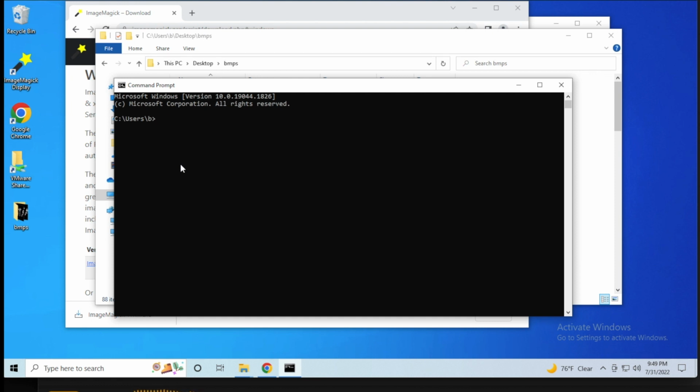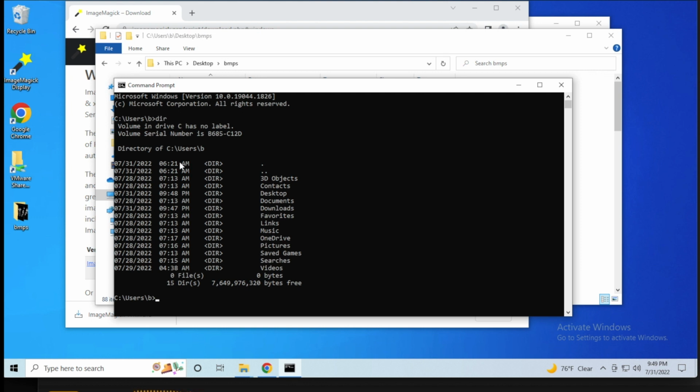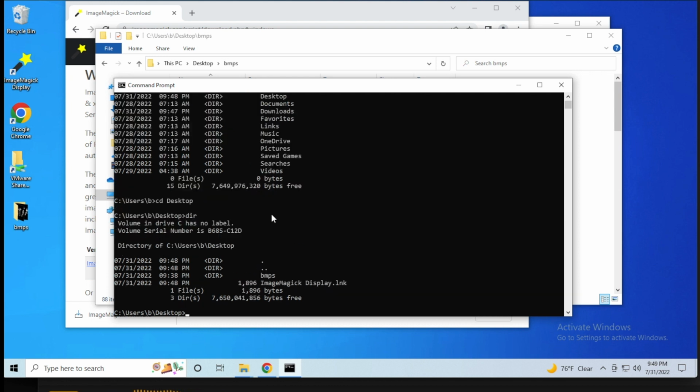Okay, let's do this first. Watch, if you take a directory, DIR, it shows you from where you are what is ahead of you in the path. These are all the paths you can take from where you are. Okay, so I wanna go to desktop. So we're gonna do change directory to, with capital D, desktop. Now if I take a directory, I'll see what's in the desktop directory, which is the stuff over here on my desktop, right? Including this BMPs folder.